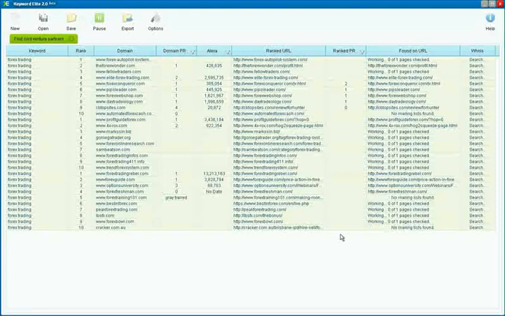Right now, JV Diamond Miner is going out and finding the Alexa ranking for all these different sites. And you can see that we have the keyword, the ranking of the domain page rank, the Alexa ranking, the ranked URL, in other words, the one we're looking at, and the page rank of the URL that we're looking at, and then the actual URL where the opt-in form is found. So this is all data that could be very useful to us as we're attempting to pick our JV partners.